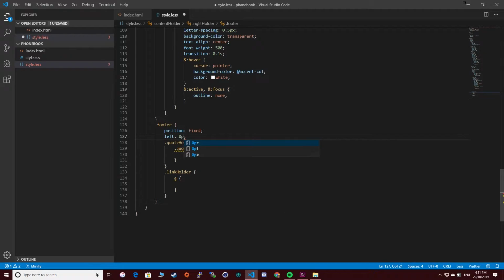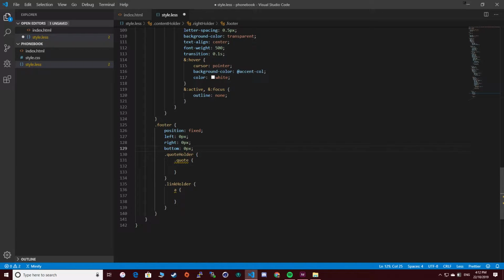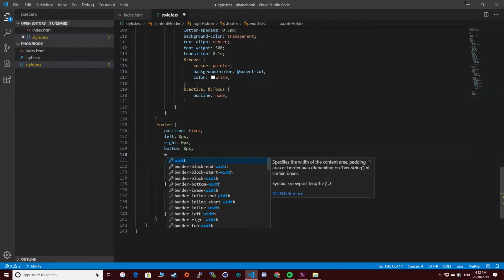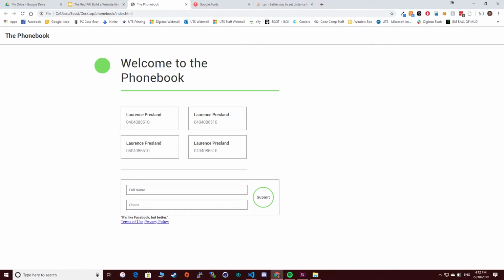So left will be 0, right 0, because it's going to be full width, bottom 0, and then we're not actually going to set top because we just want it to be on the bottom of the page. So its distance from the top will change depending on how high the screen is. So we don't care about the top. And then we're going to say height. And how high does it need to be? You know what? We're not going to bother with that because the content inside it will create its own height. So let's see what happens.